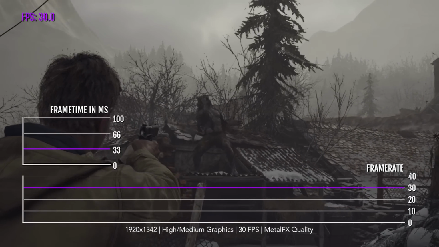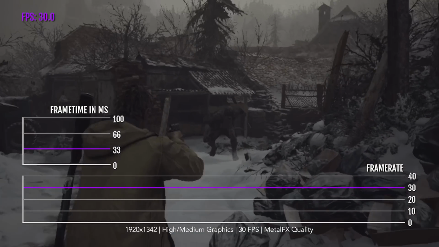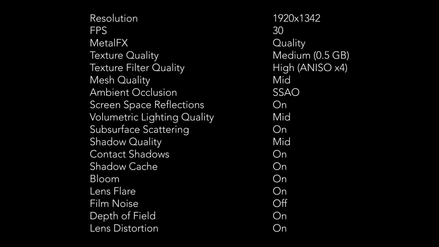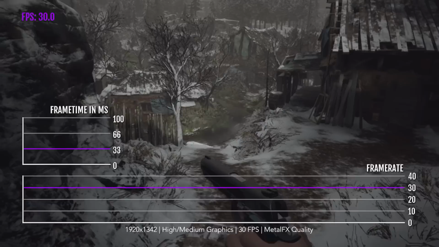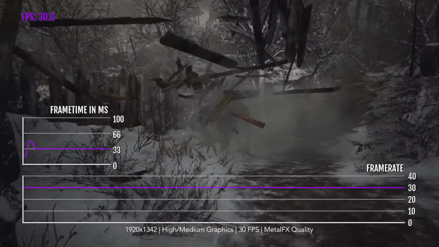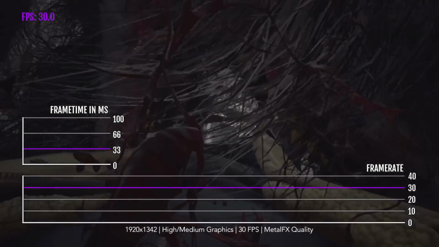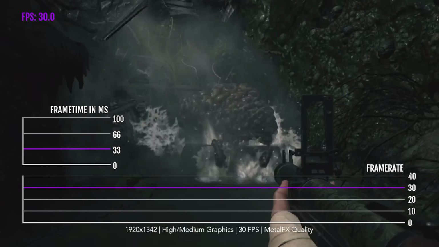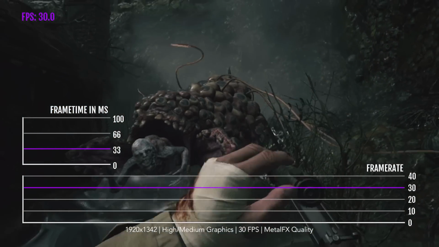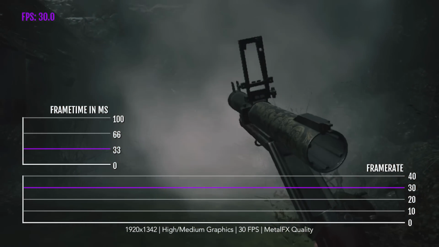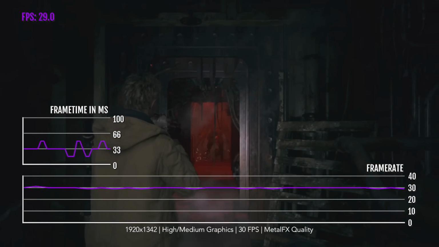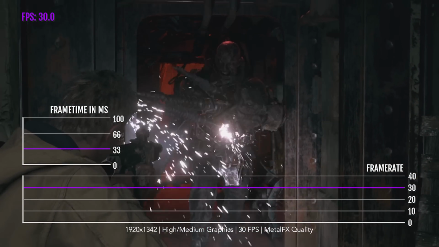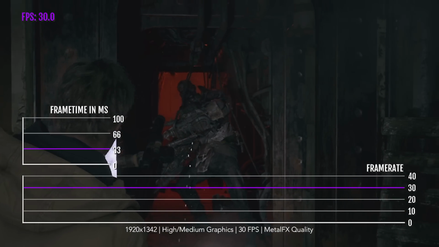A good idea is to play the game with a 30 FPS cap at higher quality settings. You can see these on-screen settings now. This is 1920 by 1342 with a mix of high and medium graphics, a 30 FPS cap, and Metal Effects is on quality. This is a really good idea as it reduces thermal throttling and provides a more consistent experience longer into the game. In this state, the temperature reached 40 degrees and the battery went from 90% to 81%.